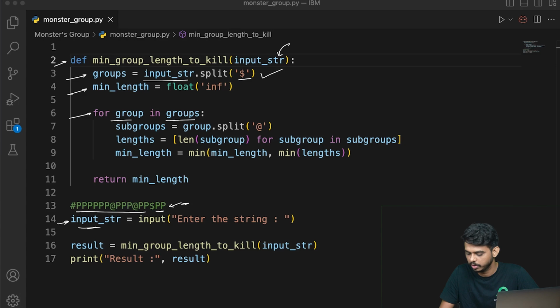And in that, we are going to create a subgroup. So for this group that we have, for the first iteration, we are going to do group dot split at the rate, and this will create a subgroup. So here also you will get one more list of this, and this.